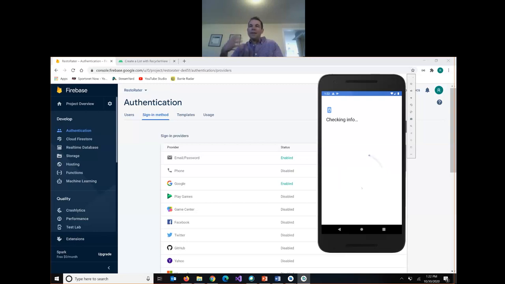So this should authenticate me with Google's login API, but it's not going to let me into the app because of our missing fingerprint. I'm not sure if this is ever going to complete. So try it on yours. Okay, finally. So I'll use a Google account.